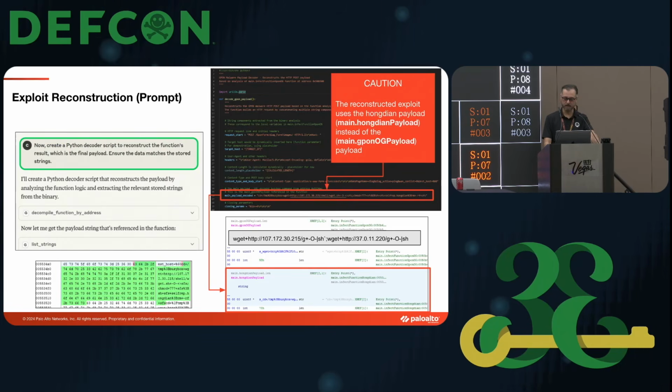So I asked the AI to reconstruct the full exploit script, the POC. But what I noticed is that the main payload was not actually the original one that I was expecting, or the original one that is being used. So instead, it uses a different string, which is odd. So I just manually checked, and the payload is actually a Hondian payload, which is a different device. But when I double checked, and I even extracted the malware code just to see if everything is right, I confirmed that the payload is incorrect here. So we just need to use the GPOG payload instead.